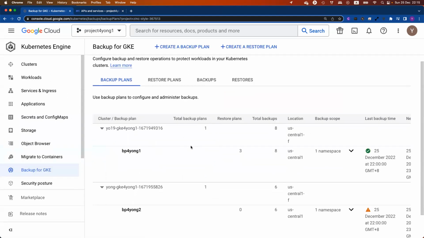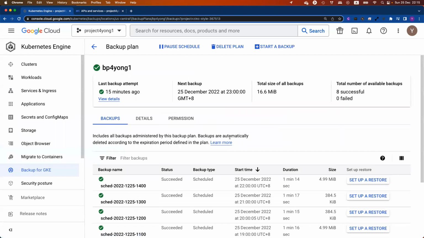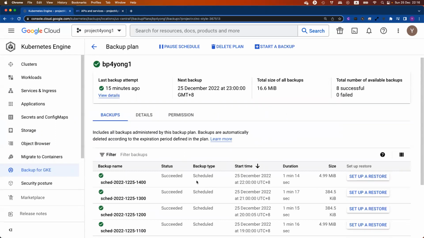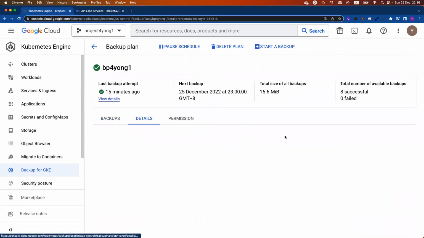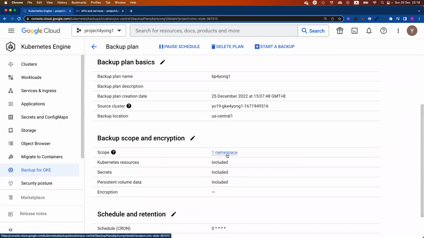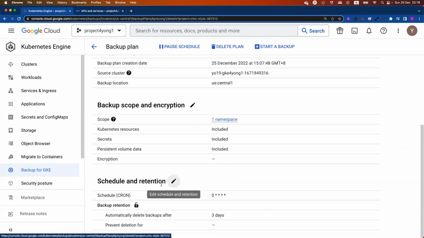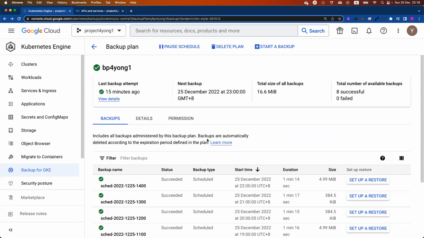So my existing backup plan here is BP for Yongkang. That's my existing backup plan. If you click the backup plan, it will give you the details of how many backup jobs are already completed. For now, you can see all of my backup jobs already listed here. It was scheduled to run every hour. If I click the details, it gives you the details of the backup plan. For example, it lists which namespace you are going to back up, how you're going to schedule the job, and the retention. So that's about the backup plan. It will automatically schedule the job based on your settings.